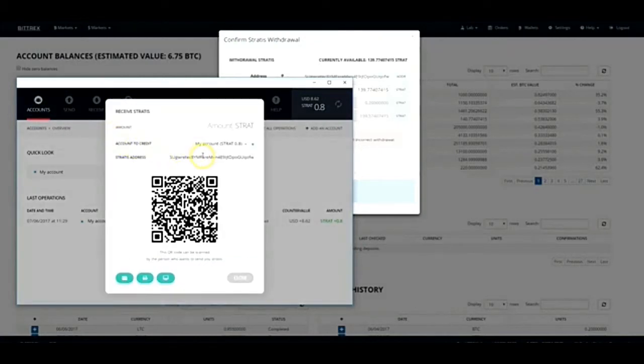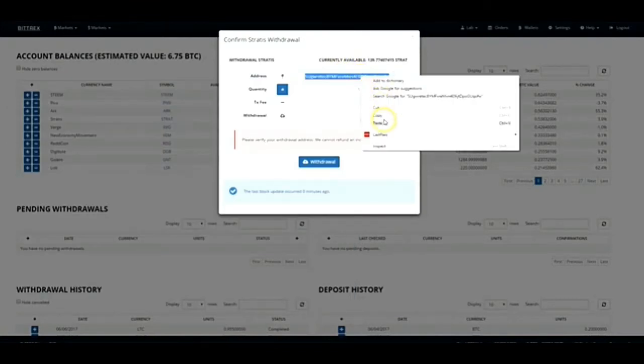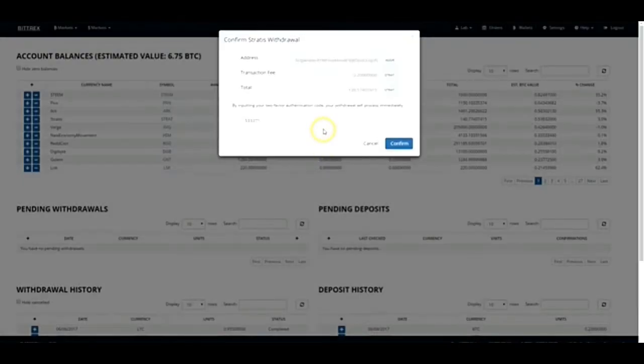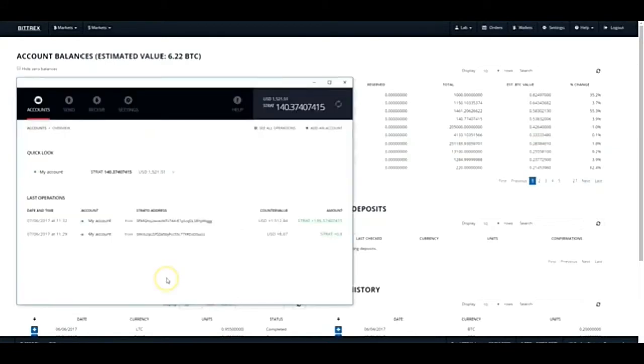So once again, I click on receive, get the number, double check it's the correct number. And we're going to put in the main amount, press on withdrawal. Now it's going to ask me for my one-time number, and I really suggest any of you doing this should use two-factor authentication. I'll post another video on how we do that. And there we go. And we can see it is now confirmed and sitting in the wallet.